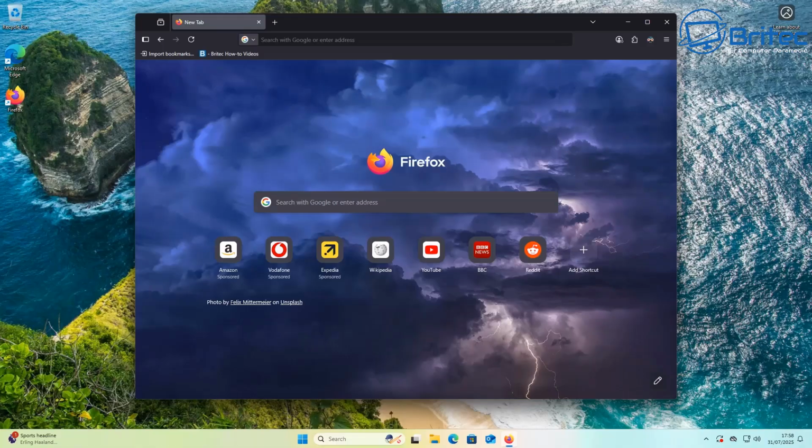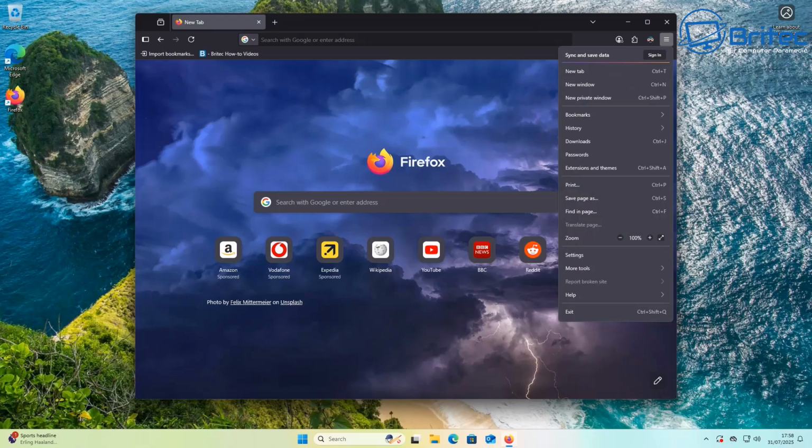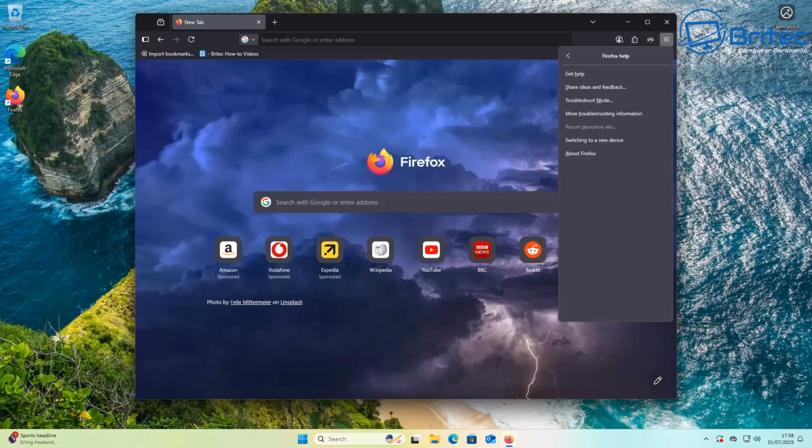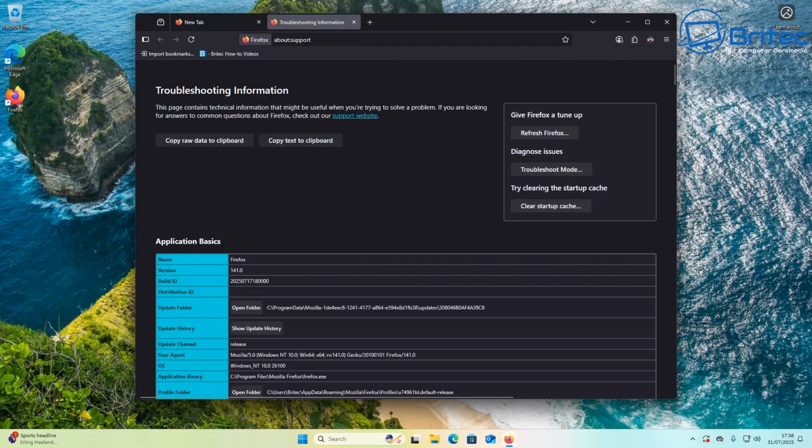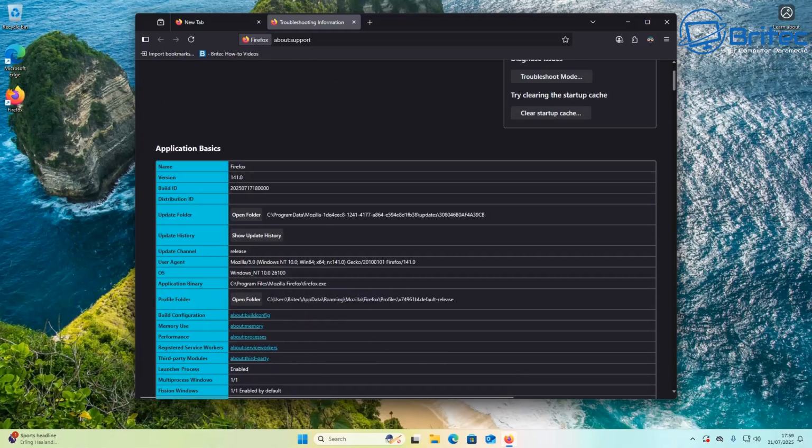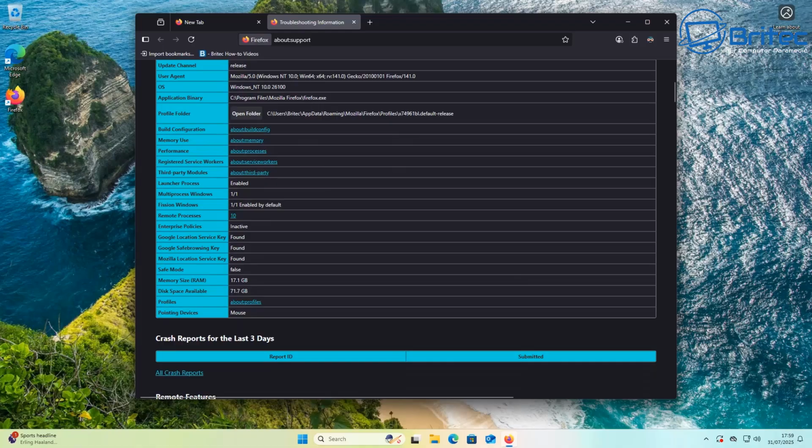So what we're going to do is create a backup of this. Go up to the top right-hand side, to the hamburger bar, come down to where it says Help, click on this one, and then go to More troubleshooting information. Click on that, and this will open up this window. What we need to do here is go down to where it says Profile folder. You can see it right there.